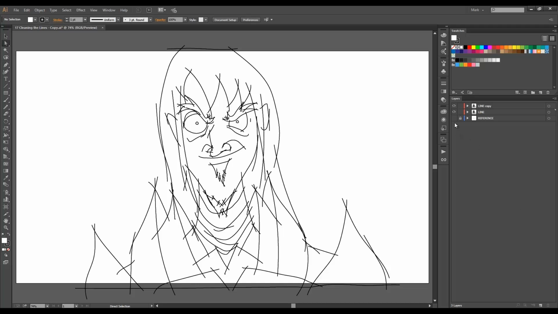I will make the line layer invisible and lock it, so it's protected and I don't mess with it. Only one layer visible and unlocked. Let me rename it, double click on the name and type clean.